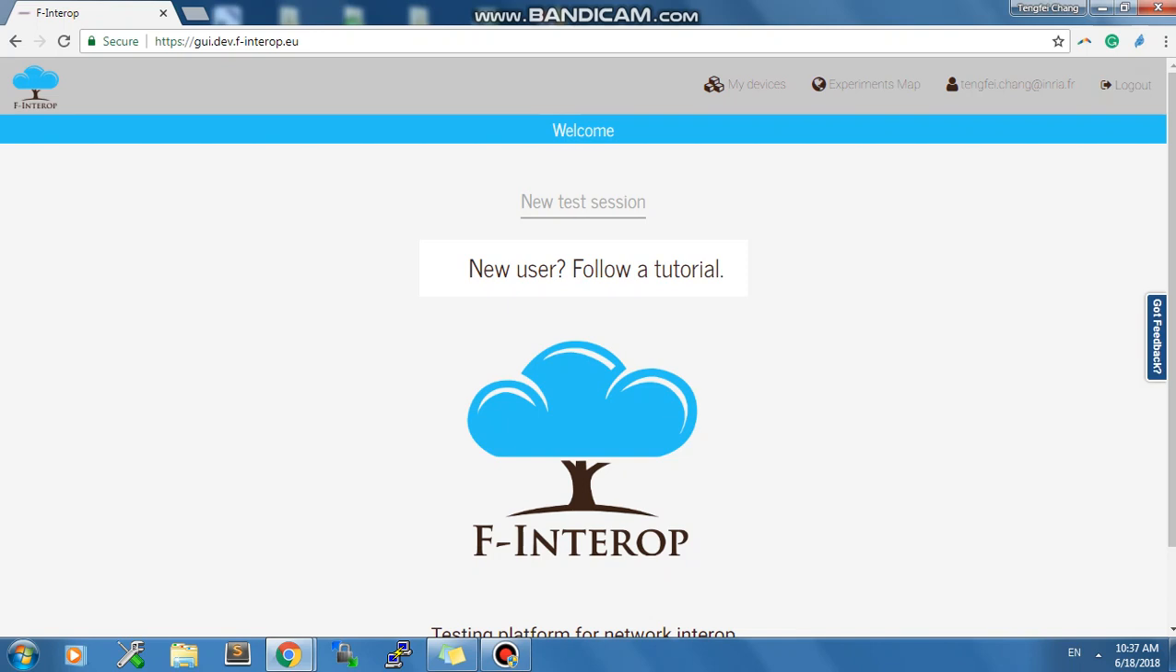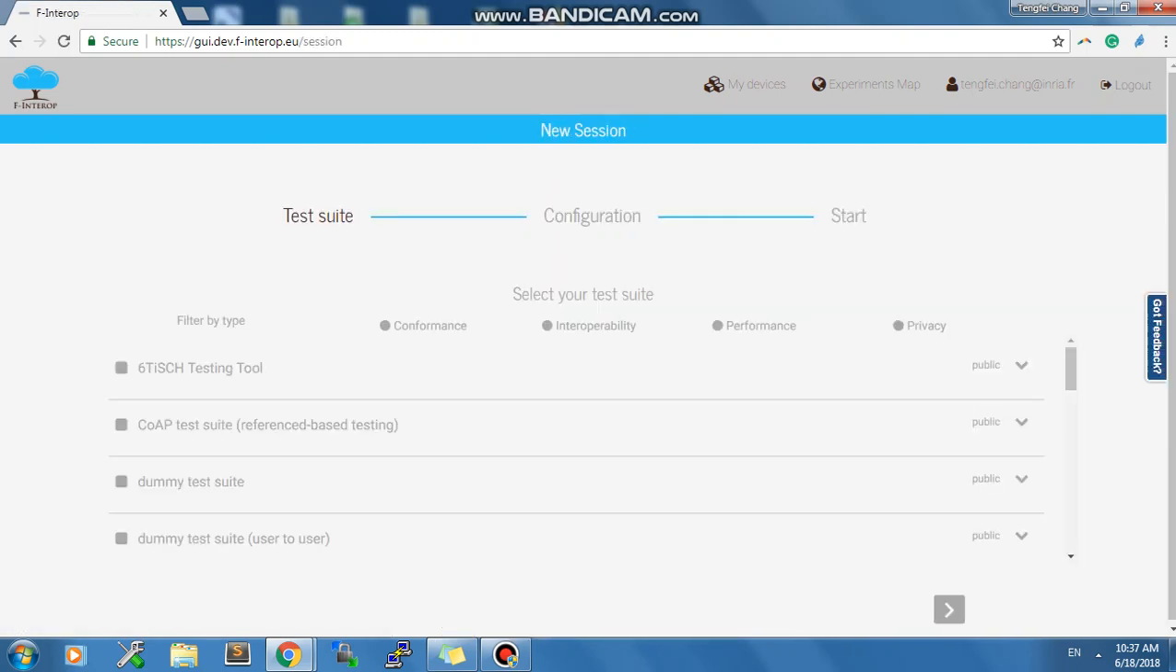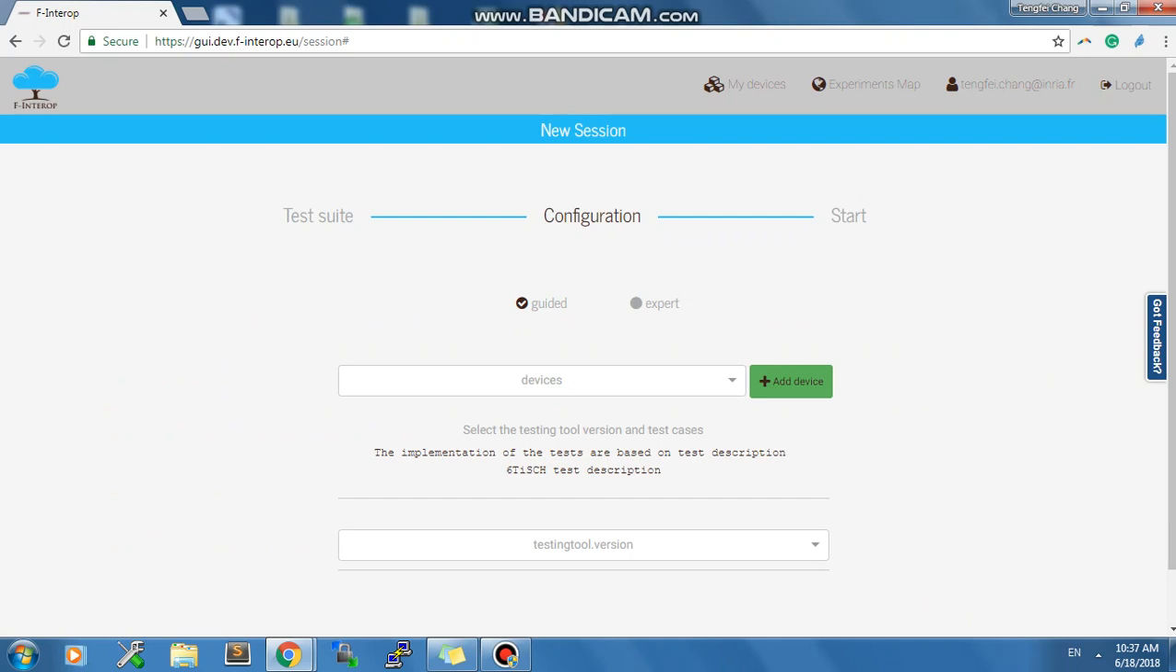To start the test session, you need to click the New Test Session button. In this page, it will show you several test suites. Let's select the 6TiSCH testing tool. Click the arrow on the right to go to the next step.